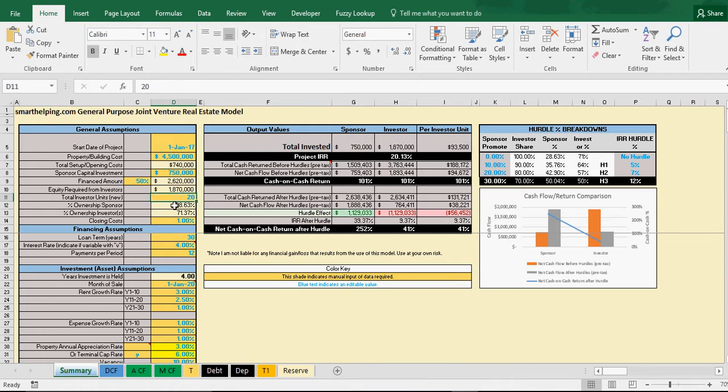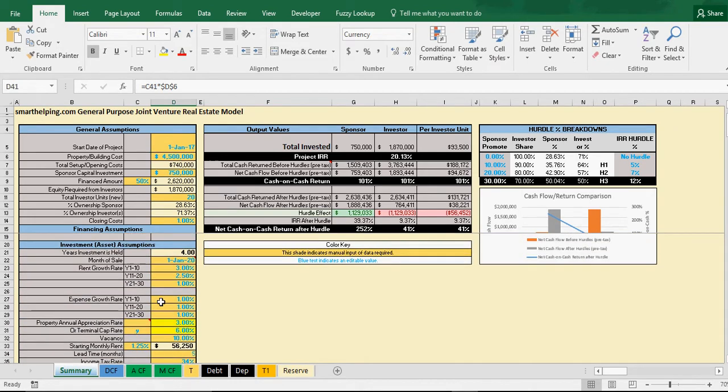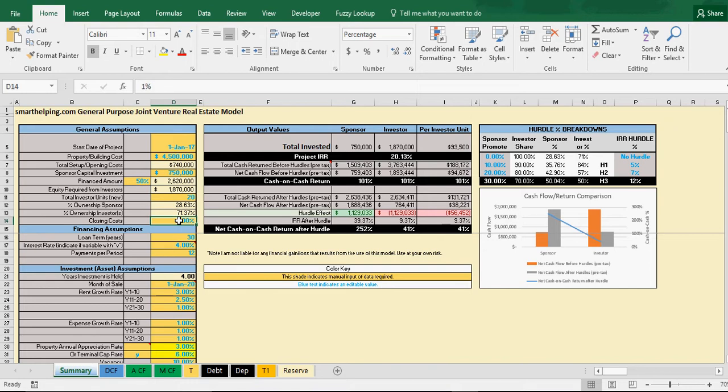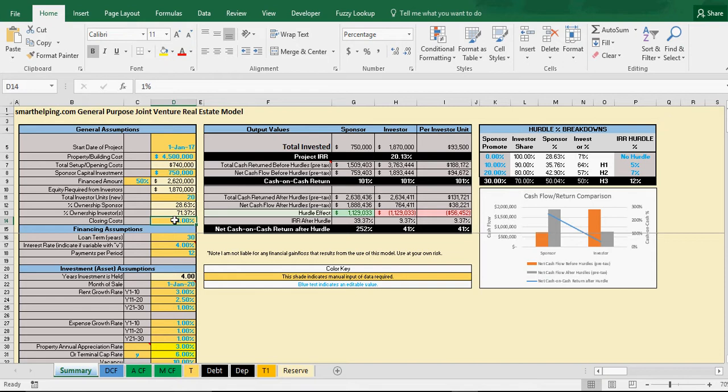We've also got investor units here, sponsorship, and closing costs. This is closing costs for the loan. No, there's two different closing costs. We have a closing cost here of 2%, and that is 2% of the purchase price of the building. But then we also have a closing cost here of 1%, and that is going to be on when you sell. So whatever that closing cost might be, it could be anything, depending on your situation.